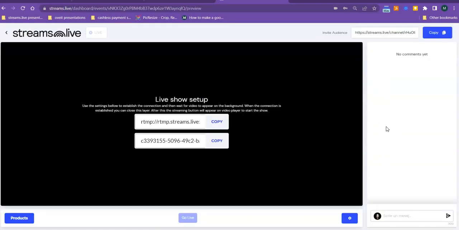Welcome to your studio. As you can see here, the screen is black and you have two links. One is a URL and one is an RTMP key. To start the session, you must copy these two elements and add them to your broadcasting software.